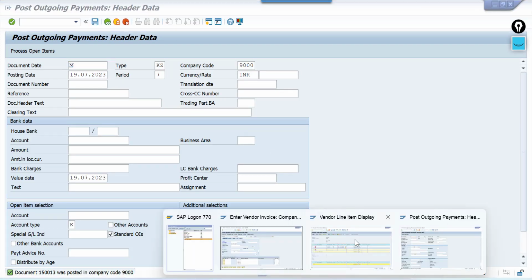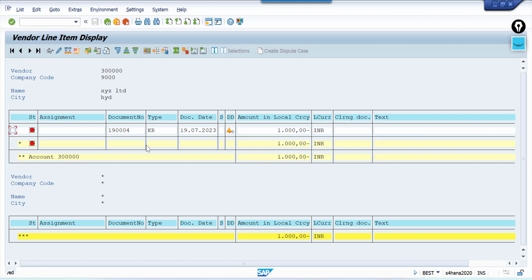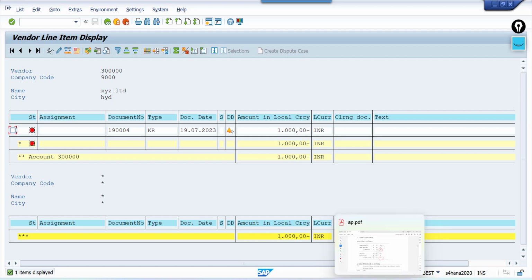Go to the line item report. Refresh this one. 550 is cleared. Hope you understand how to use bank charges in F-53.